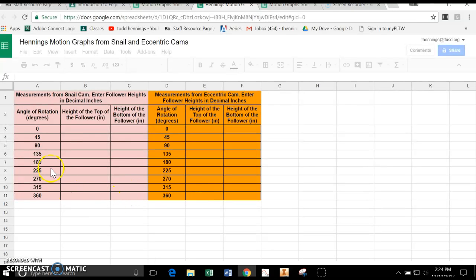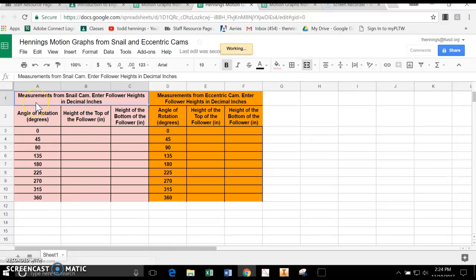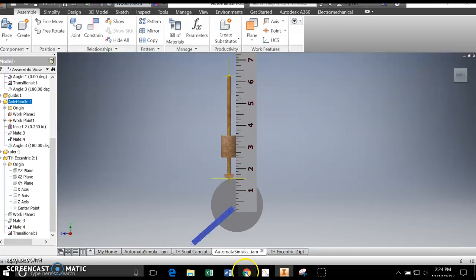And what's going to go in here? You'll notice, and this will make sense, we're going to describe the motion of two cams, one for a snail cam, one for an eccentric cam. And we have angle of rotation in degrees, so we'll do a full rotation from 0 to 360. Where are you going to get the information? We're going to record the height at the top of the follower and the height at the bottom of the follower for both. And the information's real simple.